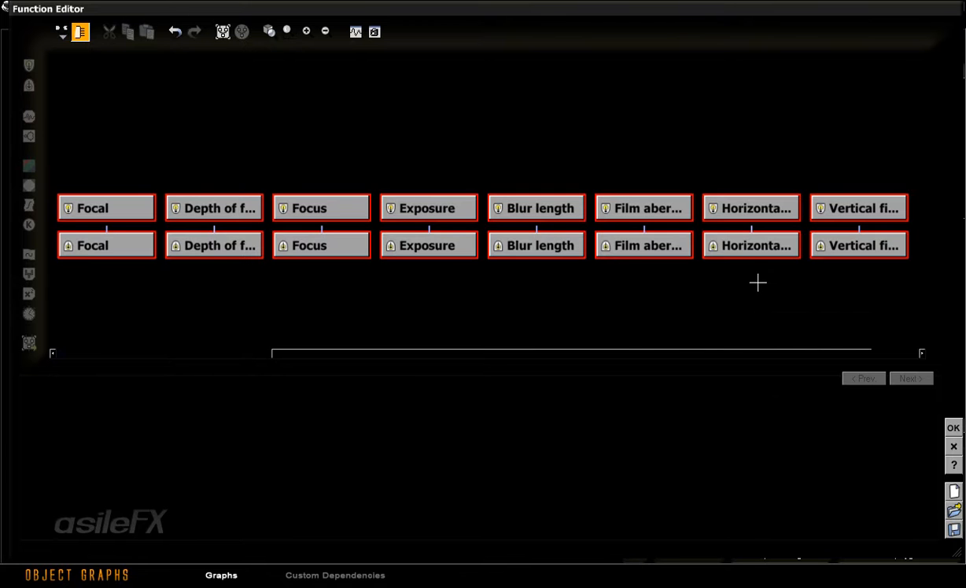Taking a look at a graph for a camera, we can see there are a lot more options than the primary 3. The ability to attach our focal, depth of field, focus, exposure, blur length, film aberration, horizontal film shift, and vertical film shift to any other node in a scene.